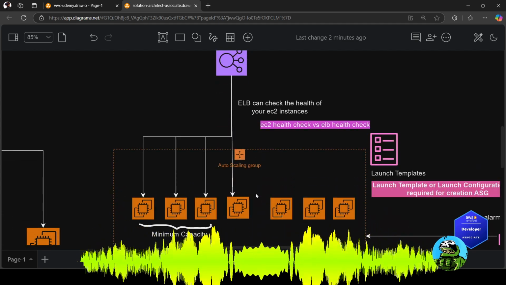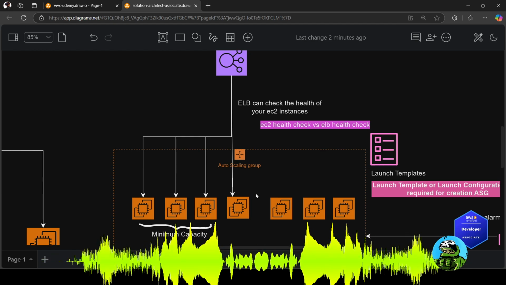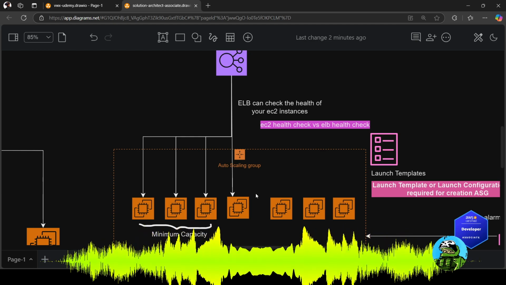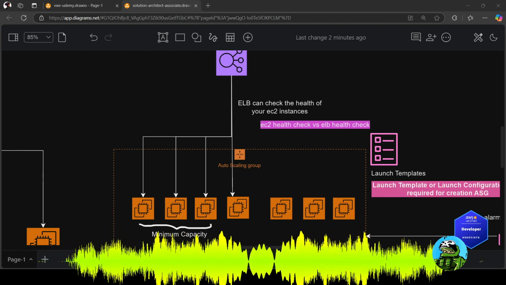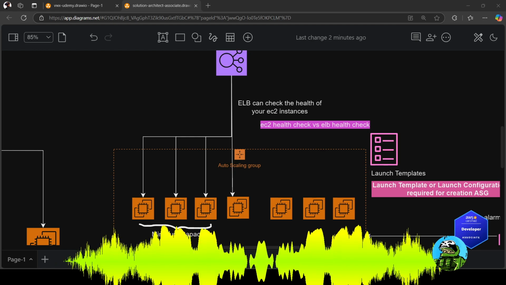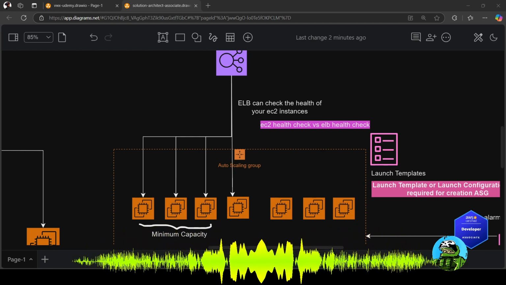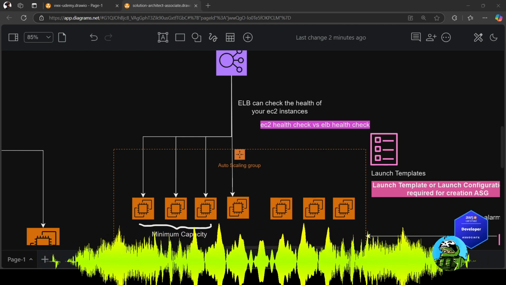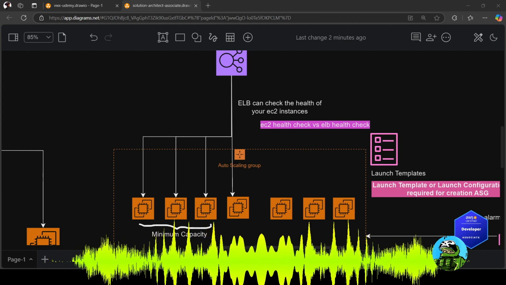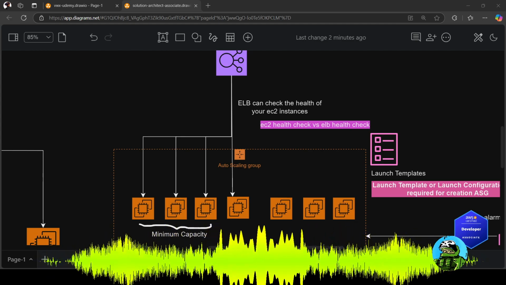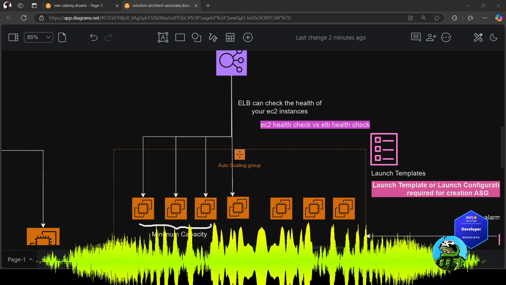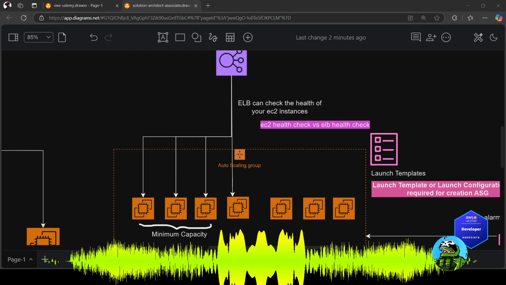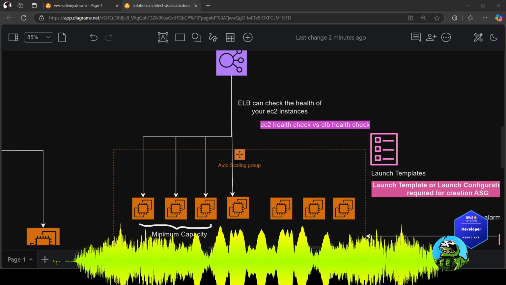Do you need auto scaling? Is it required to have an auto scaling? Okay, so this time we're going to ask ChatGPT: is it required to have an auto scaling group when working with elastic load balancer?